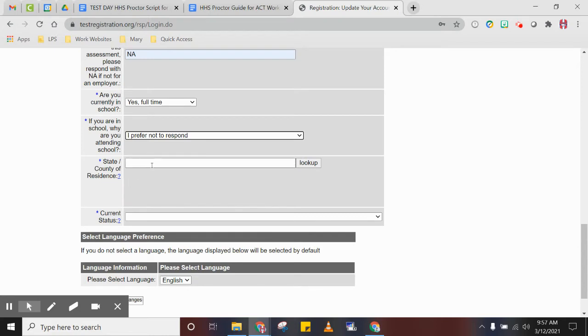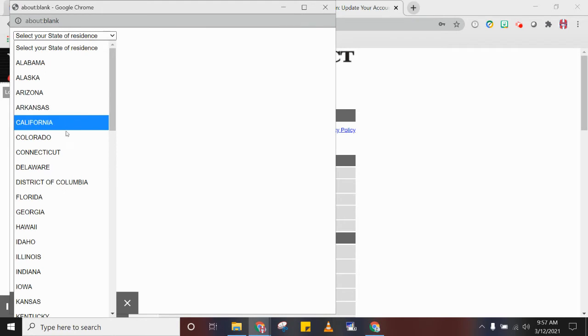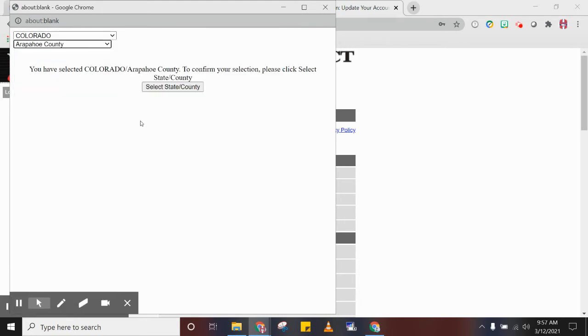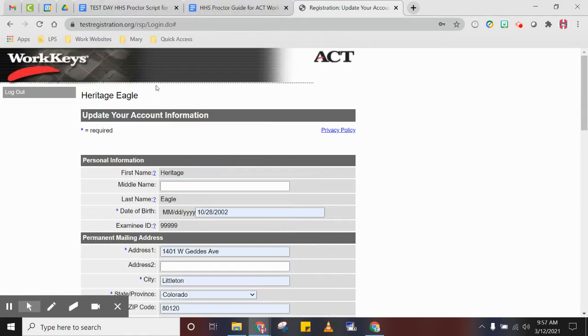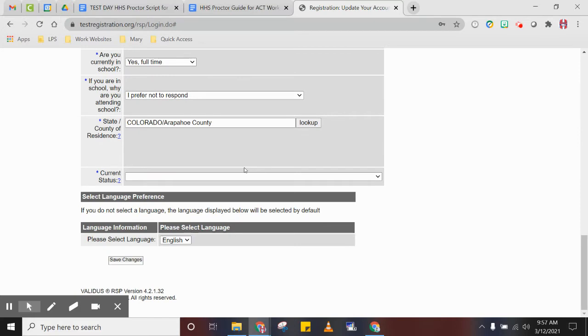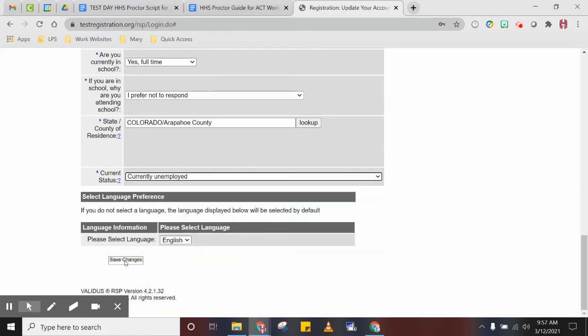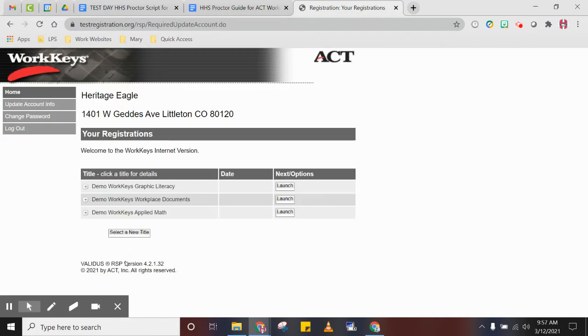So this one trips up some students, the state and county of residence. So first it brings up, they'll click Colorado, and then the county. Some of them don't know the county that they live in. I tell them they're usually either Arapahoe, Jefferson, Douglas, or Denver, and kind of find out where they live for them to complete that part. And then once they are done, they're going to go down to the bottom and click Save Changes. Once they do that, they will be brought to their registration screen so that they can launch their assessments.